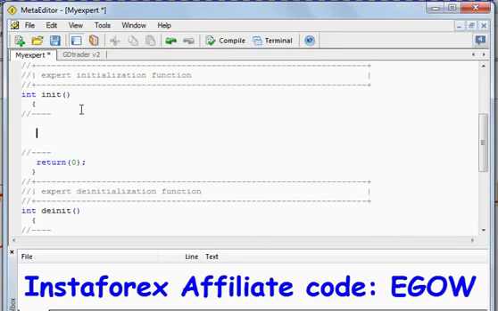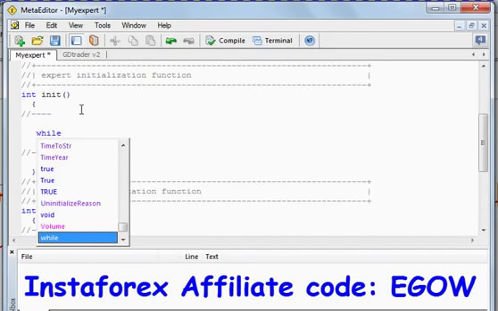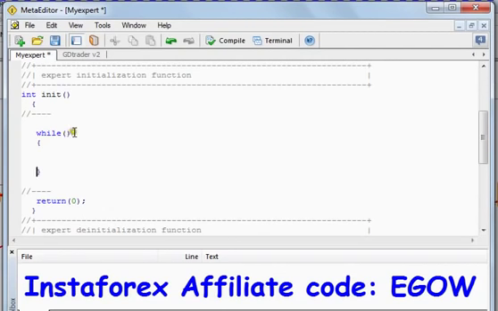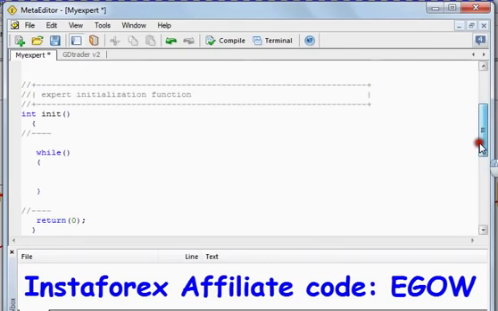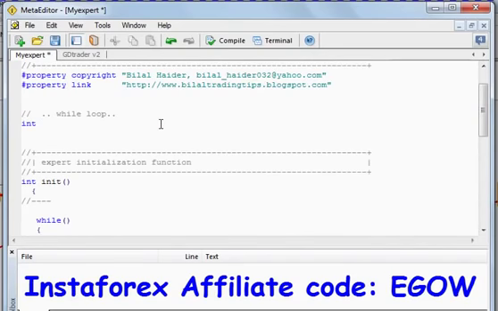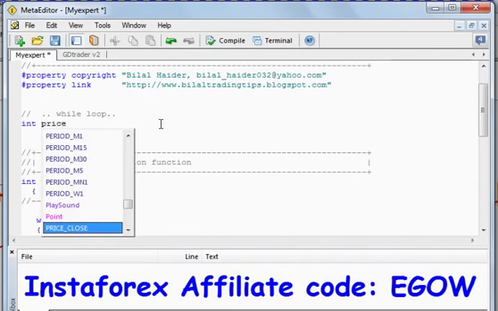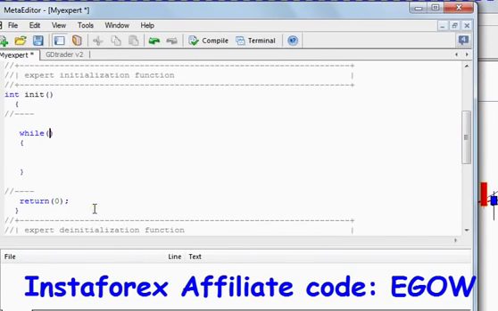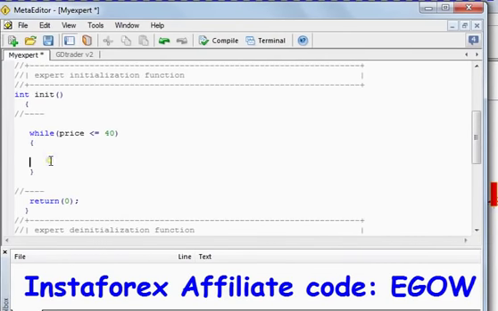So it starts with the keyword while, and the brackets and the body. Unlike the for loop, we only write the condition inside these brackets and nothing else. For example, let's make a variable above here, and let's call it price, and set the price equals 20. Now while the price is less than or equals to 40, we want to execute this code.